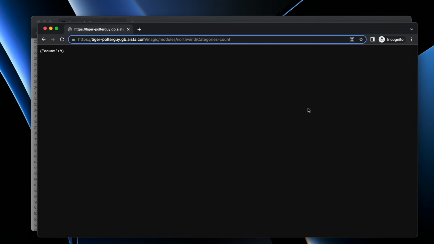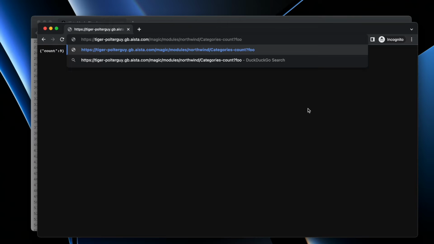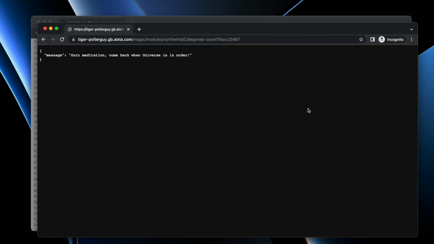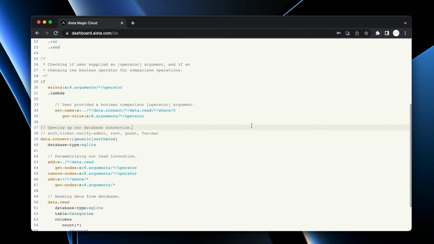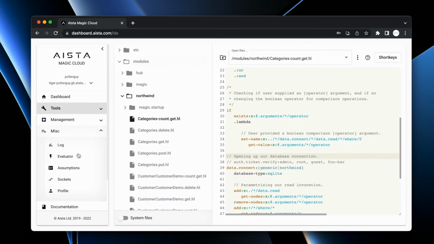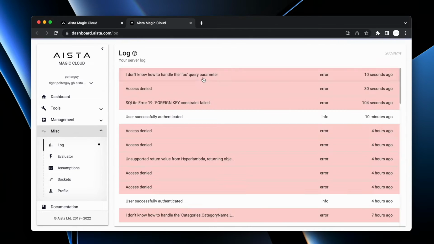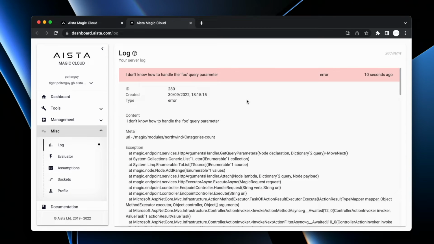If I now pass in an argument, foo equal blah blah, that doesn't exist in the arguments collection. It's giving me a Guru meditation, come back when the universe is in order. If I now close this, Alt-M to demaximize the thing, opening up my log in a different window, you will see the reason. The reason is because I don't know how to handle the foo query parameter.